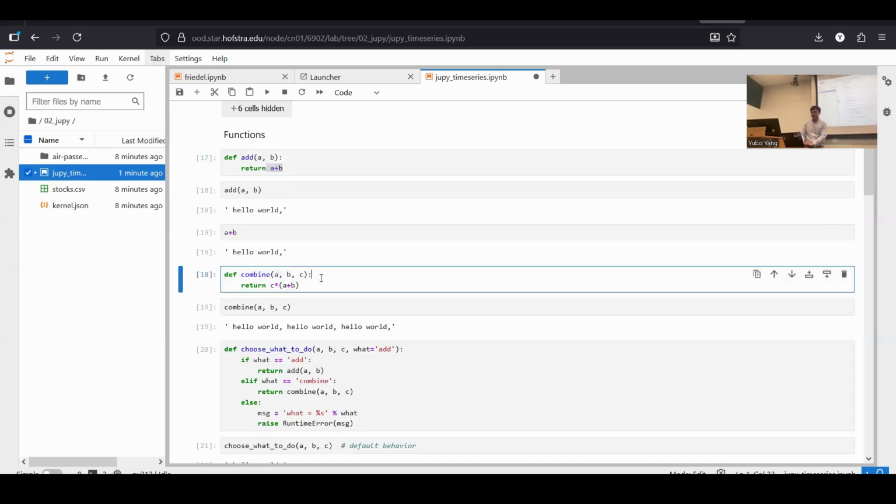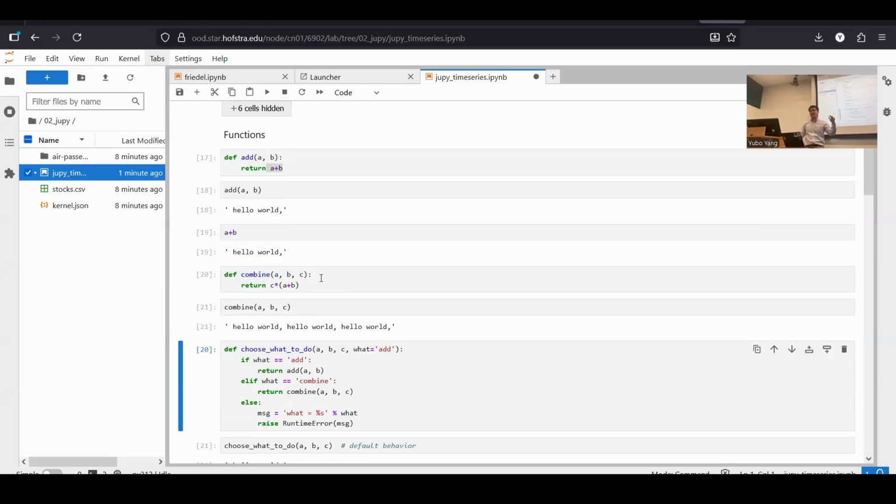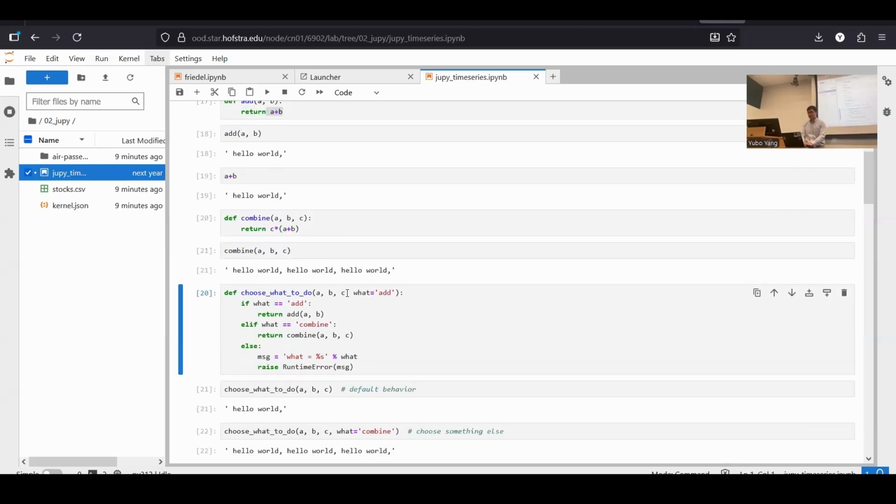Now I can define a new function that combines A and B and C. And you can see it does exactly what you want the function to do. So defining functions to do complicated tasks is one of the simplest ways to make Python extremely powerful. You can define a few functions, put them away, and then you can use those functions in very creative ways to build complicated programs.